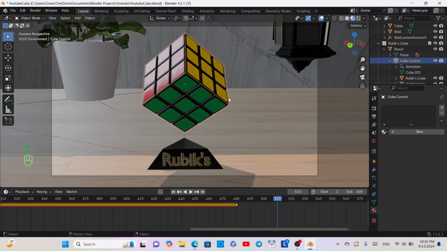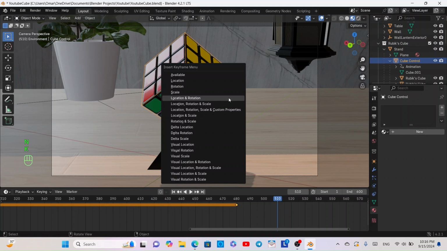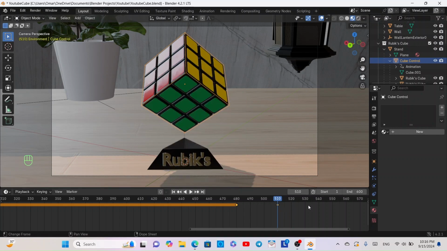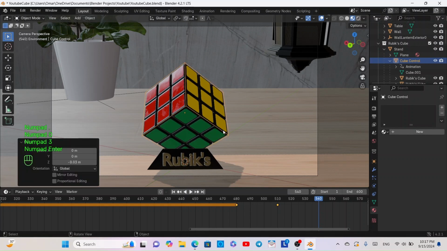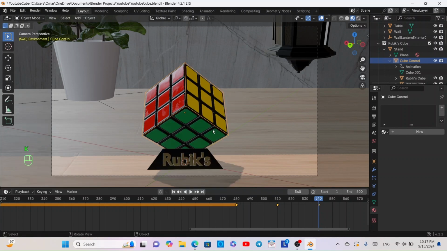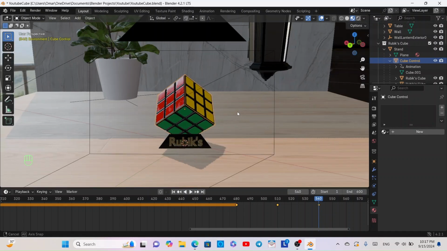And once you do this, press K and add a location and rotation keyframe, and then move by another 30 frames up to this point. And then what we want to do is press G, Z, -0.03, hit enter, and then press K and add a location and rotation keyframe, and here we go.